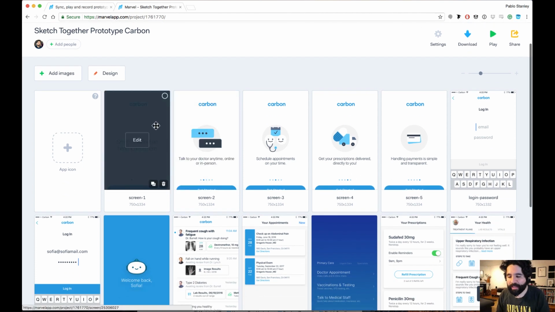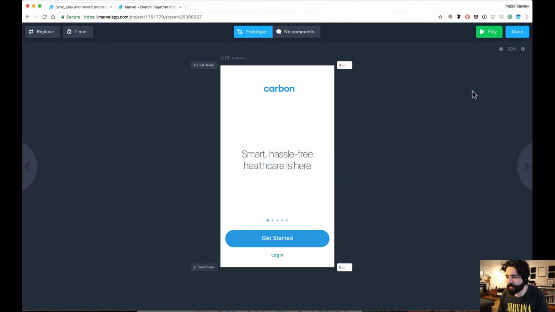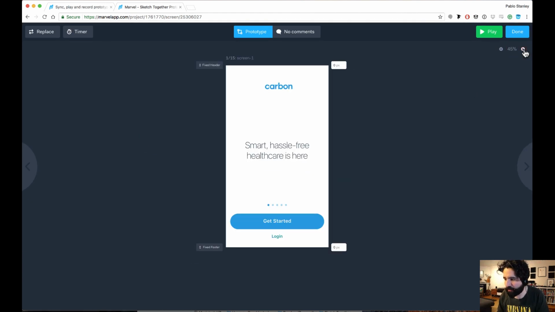So to add links, you just hover over any of the screens and click edit, and then here you can zoom in and zoom out. I'm going to zoom in a little bit, zoom out a little bit, just so we can see, and then I can just start dragging and dropping a link wherever I want. So this link is going to be done with a hotspot.